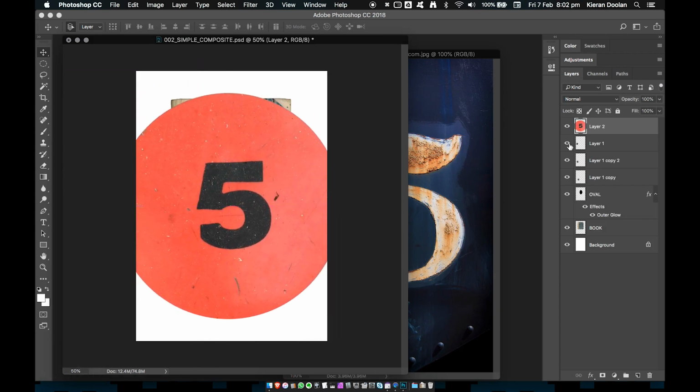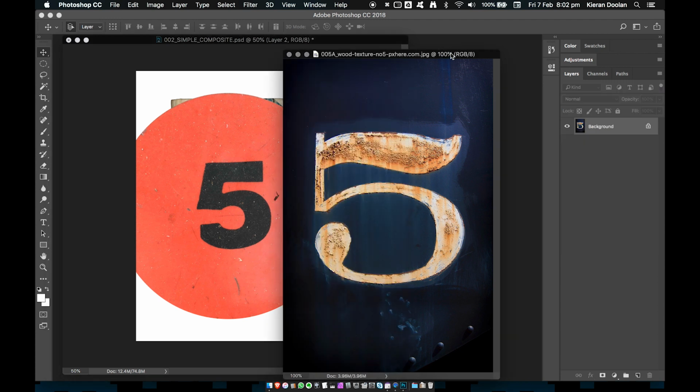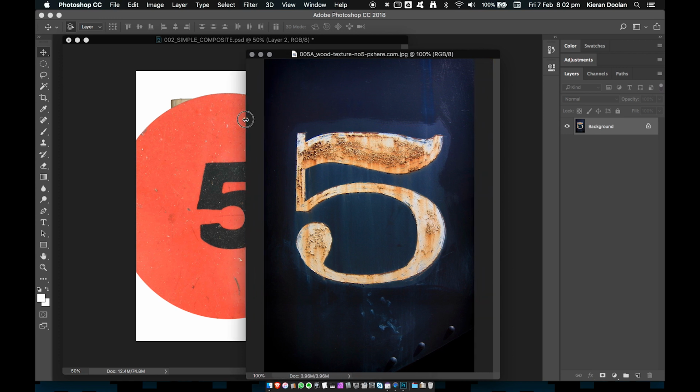Okay, that'll be useful. I'm going to go and grab this other 5 as well. Now this one is a little bit trickier. We need to think about using a different technique because of its irregular shape.